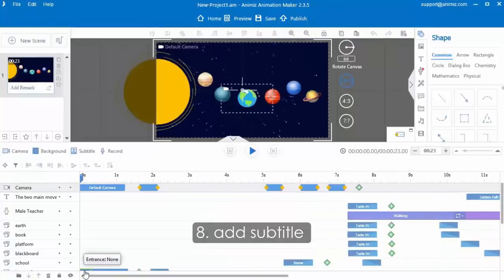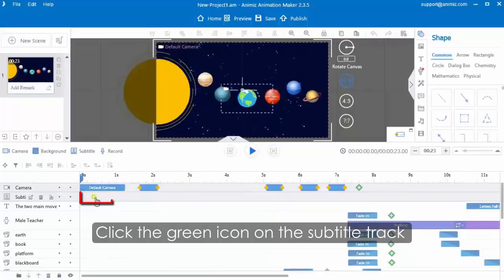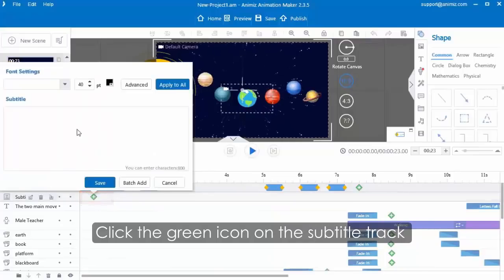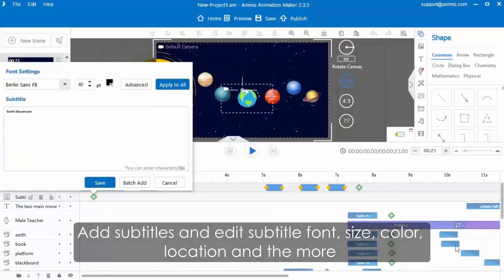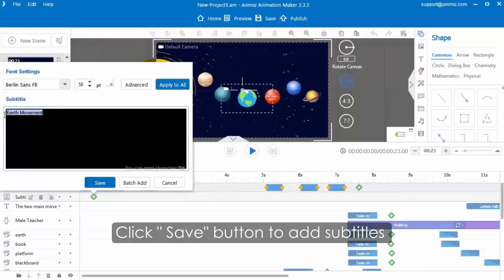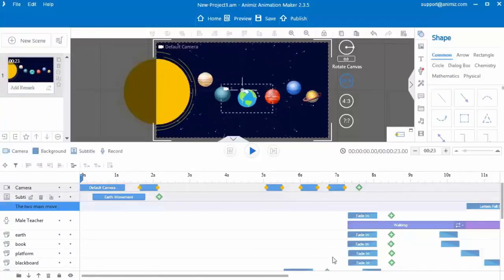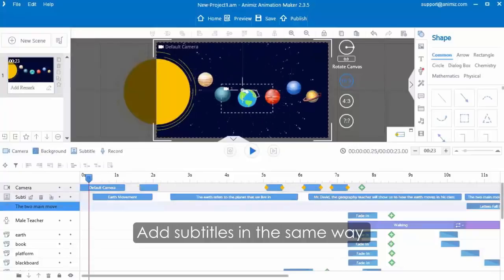Add subtitle. Click subtitle button. And then click the green icon in subtitle track. Then you are able to add subtitles. Edit subtitles font, size, color, location and more. Finally click Save button to add subtitles. Move the subtitle bar to the certain time you want to add. And then you are able to add other subtitle in the same way.